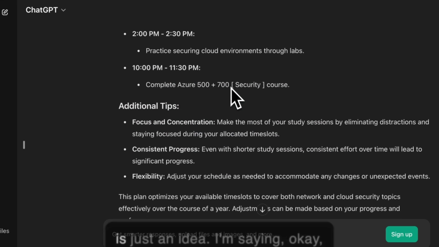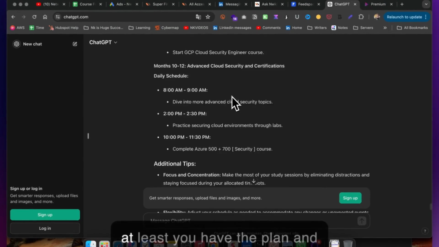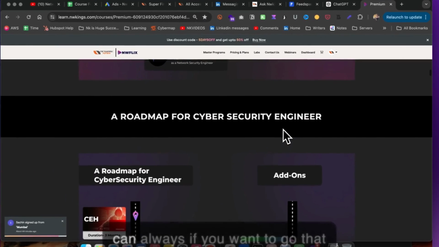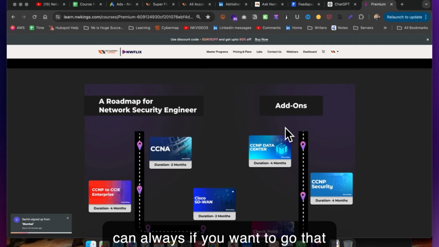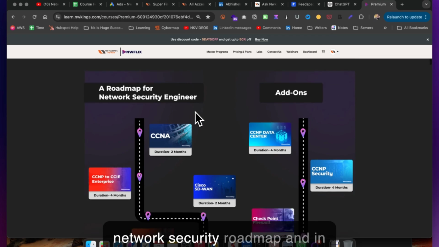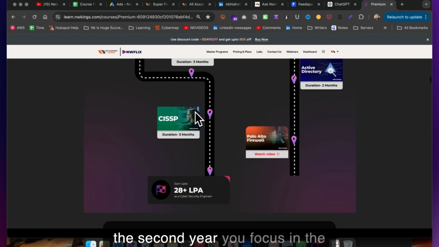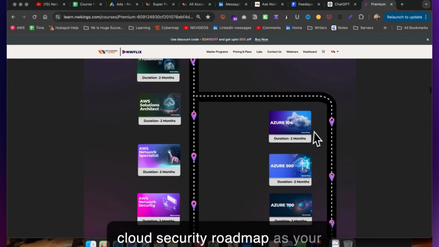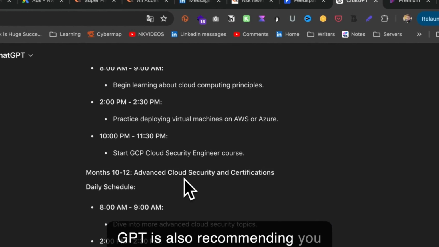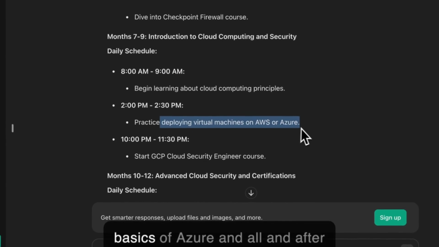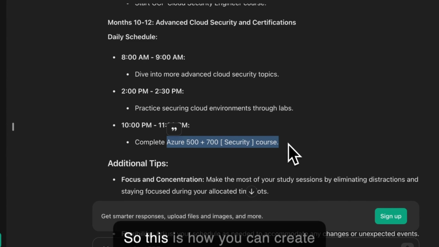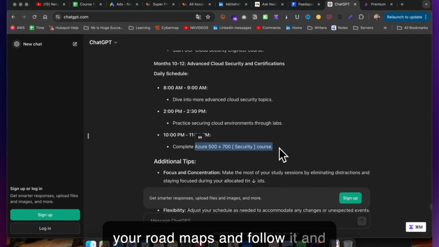So yes, this is just an idea I'm saying. At least you have the plan, and this is also a better plan. You can first focus in the first year on the network security roadmap. And in the second year, you focus on the cloud security roadmap, Azure 104, 500 and 700. Even ChatGPT is recommending this. You learn the basics of Azure and all, and after that, you learn the 500 and 700. So this is how you can create your roadmaps and follow it.